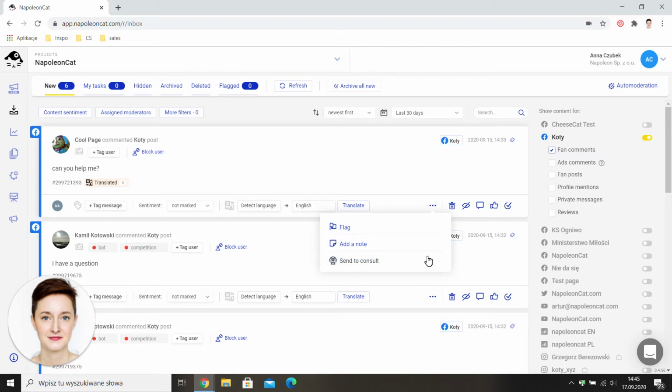You can add a note or send it to consult. I'll show you how to do that a bit later on once we go into the more detailed view of the ticket. From here, you can also translate your tickets.